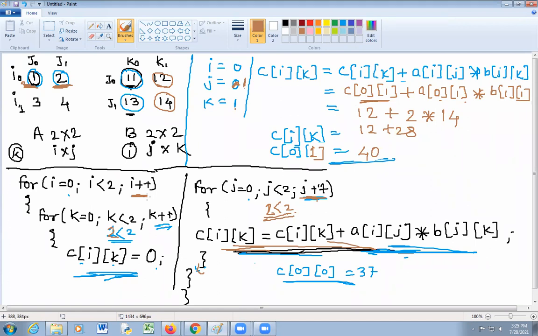So initial value of i is 0. After incrementing, it becomes 1. So check this condition: 1 is less than 2. This condition becomes true. If this condition is true, then k equal to 0 and j is equal to 0. See here, i equal to 1, k equal to 0, j equal to 0. Okay, then I will erase this.